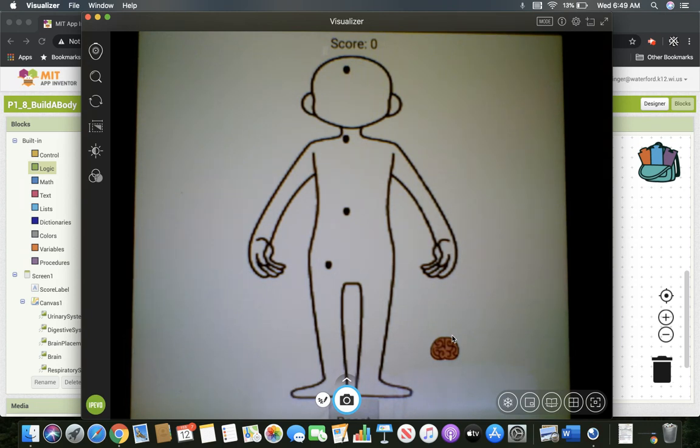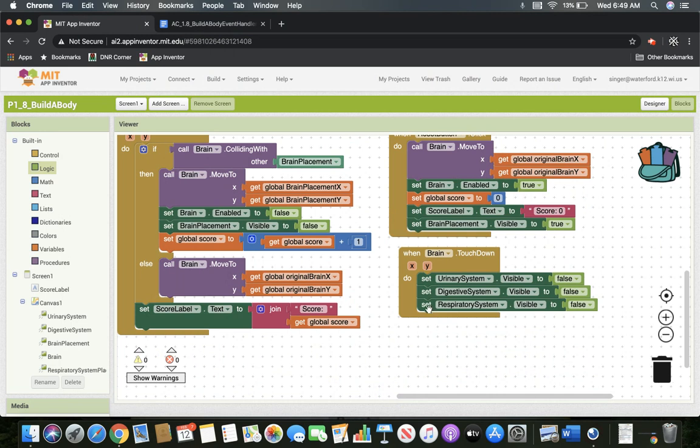So now what do I have to do? Well, you have to undo the work that you did. It's like a reciprocal in math. We have to undo the work. So if I made these false on the touchdown, where do I have to make them true?